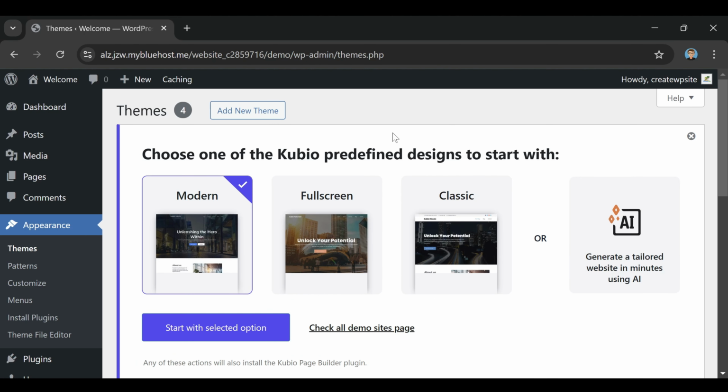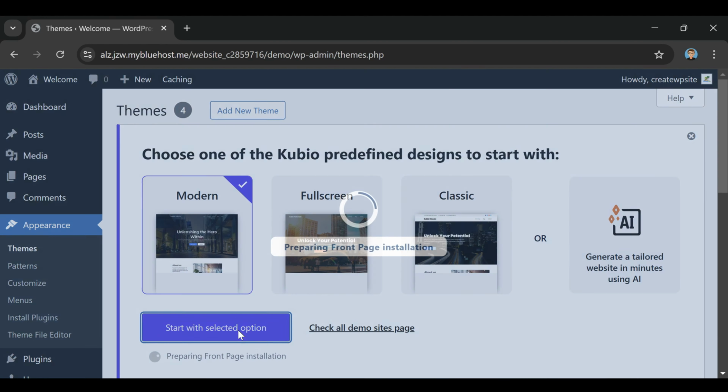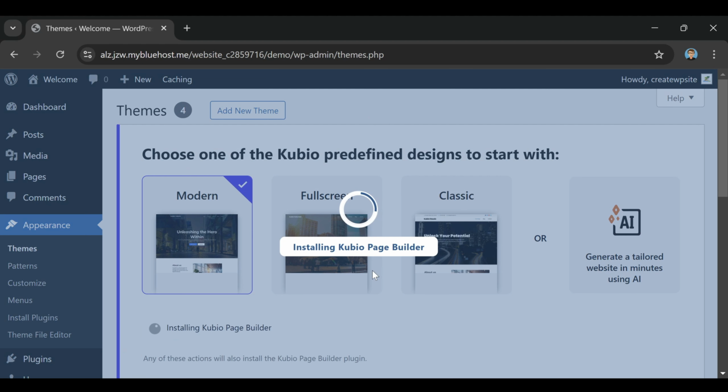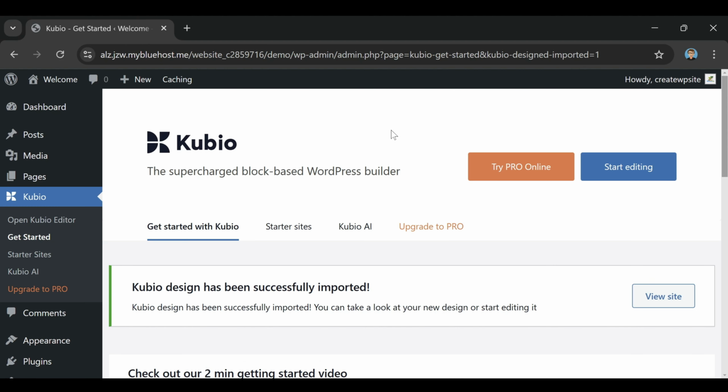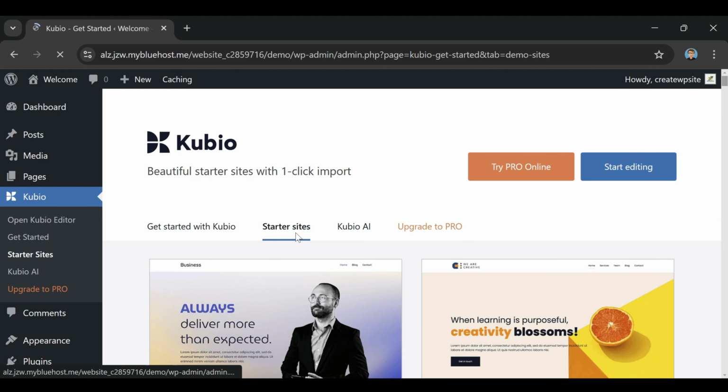And now once we have that installed, we're going to keep this on modern and we're going to click on this purple start with selected option. And that's going to install the page builder for us. Okay, and now that's been installed. And then we're just going to go over here to starter sites.